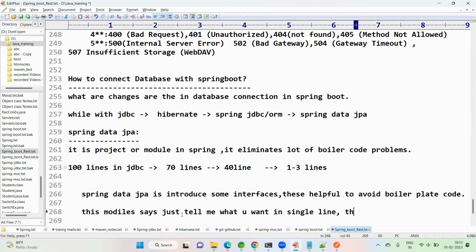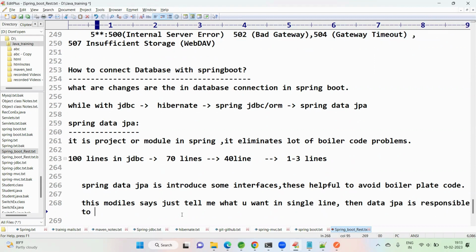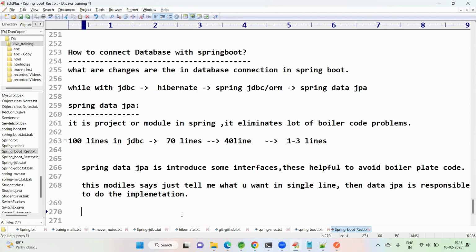Then Spring Data JPA is responsible for doing the implementation. What does that mean? Say your plan is you want to get complete data from the database. How do you implement that in Spring MVC or Spring ORM? We have to create a session factory, local session factory bean, data source, all this is required.